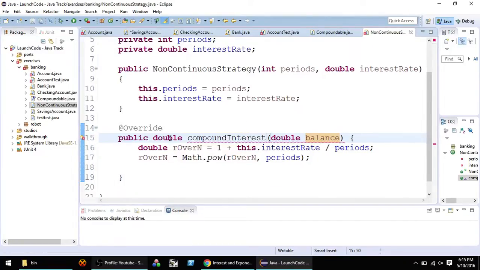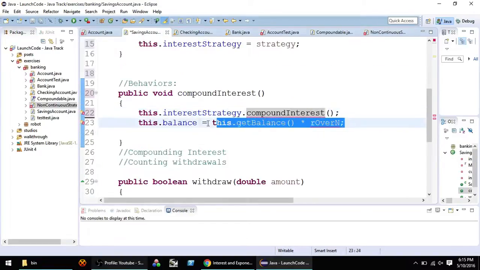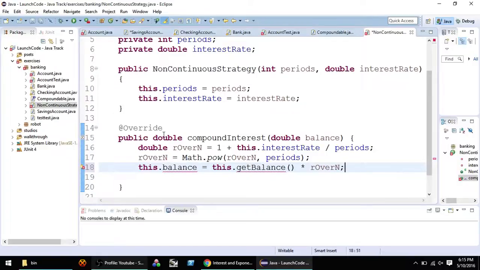Why are you mad at me? It does return, oh, it's mad at me because we're not returning anything. So let's fix that. I'm going to come back over here and grab this line and put it back, but I need to change a couple things.